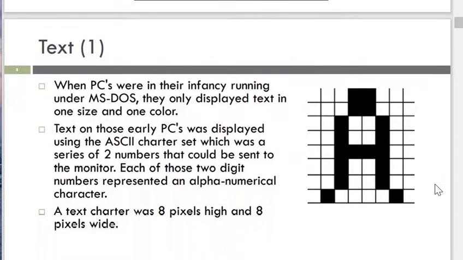For the first example, what is text? When personal computers were in their infancy, as with DOS, they only displayed text in one size and one color. This means there was a character code, for lowercase 97 and for uppercase 65. Text on those early PCs was displayed using the ASCII character set, which was a series of numbers that could be sent to the monitor.